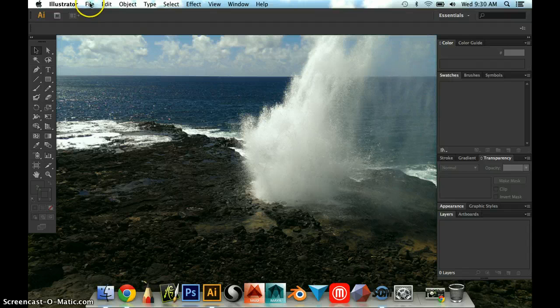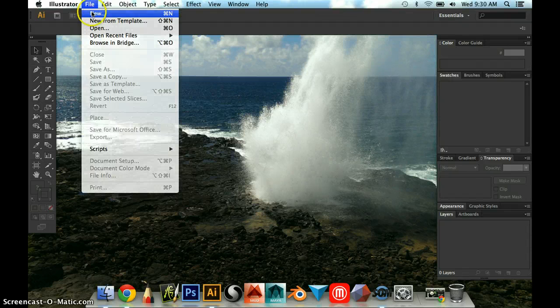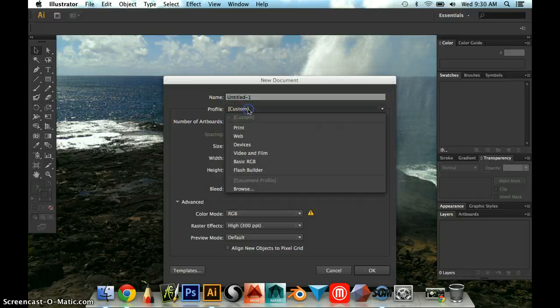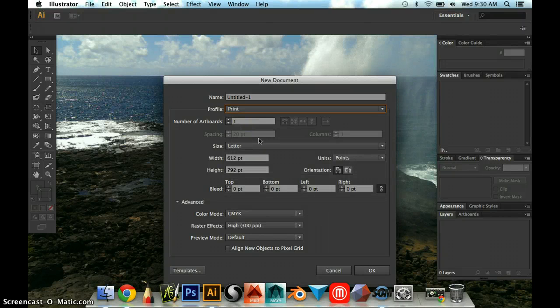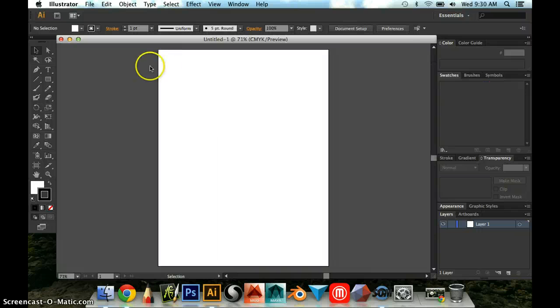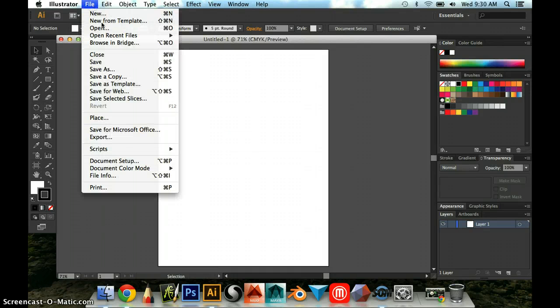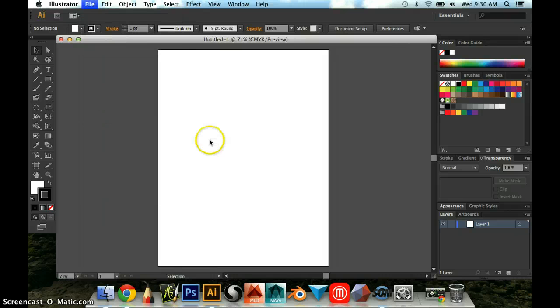So we're going to go up to File, click New. And in terms of size, I would just go to Print, that's fine, and hit OK. Alright, so this is like a standard size piece of paper. Now the first thing I want to do is actually get my photo of my animal into Illustrator. So I'm going to do File, Place.